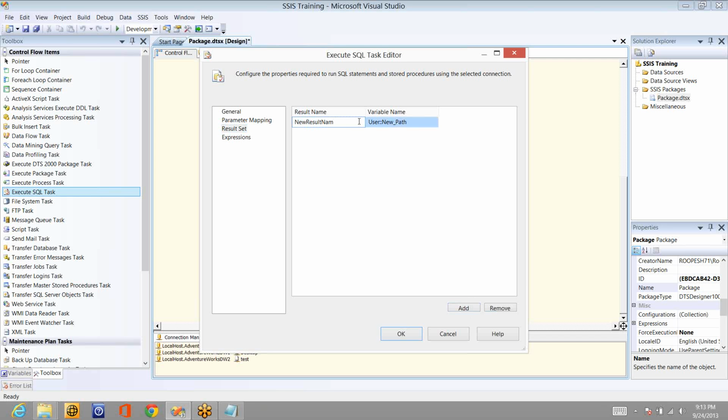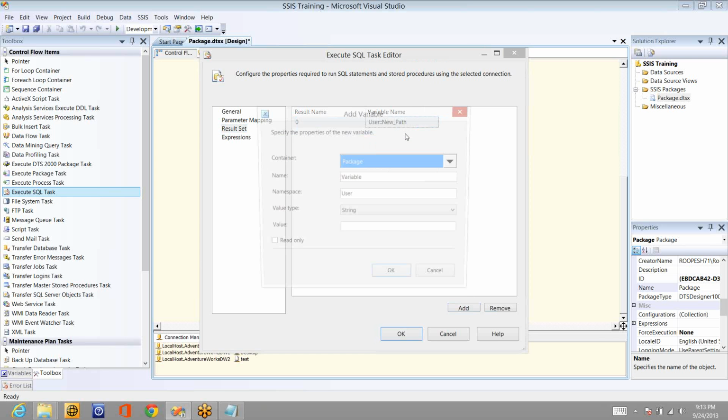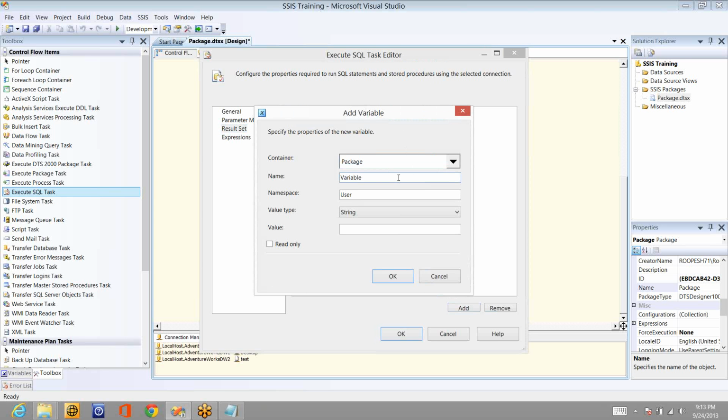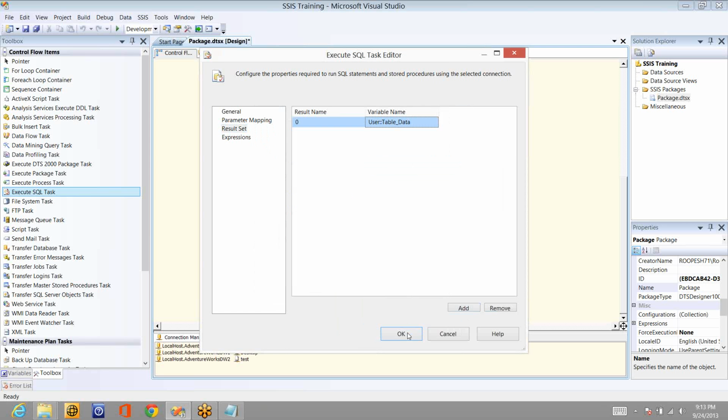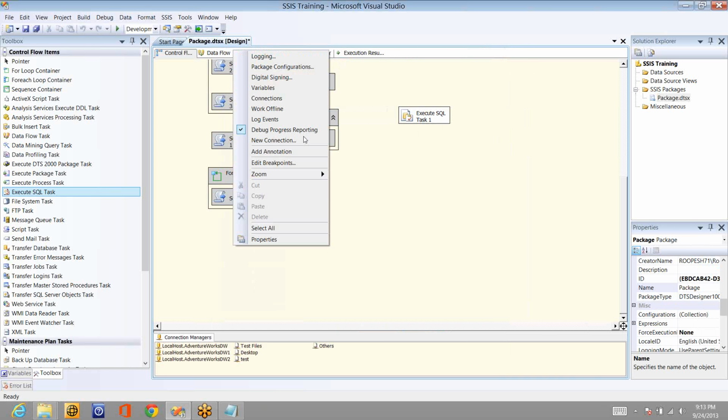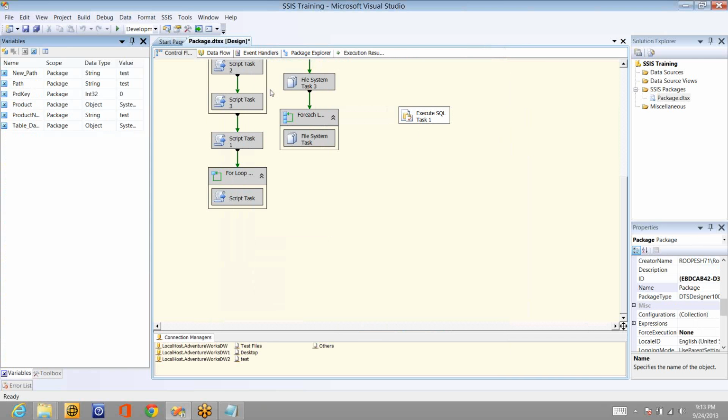here I showed you the result name should be set to 0, and what is the variable where you want to copy the result set. You will be getting a table. What data type can hold the table information? Only the object data type can hold the table information. So I'm going to create a new variable. I'm going to name it table data, and the data type is object. Okay. Now it is set. Let me check the variables once, whether the data type is set properly or not. Okay, table data, object, and it is set.